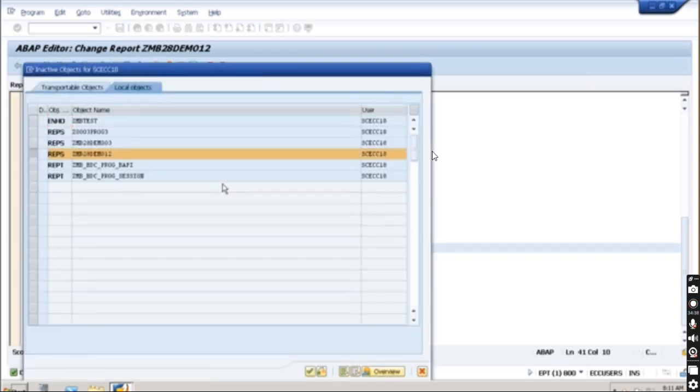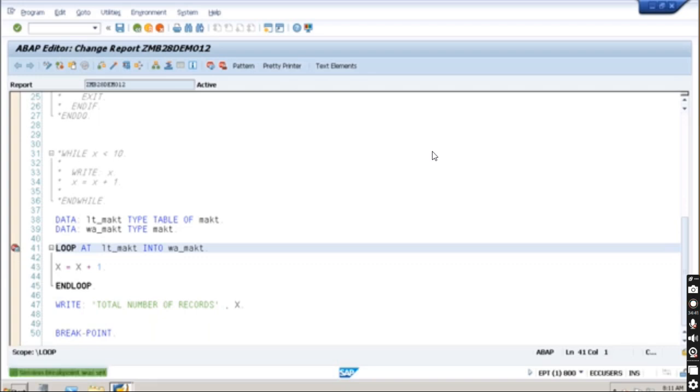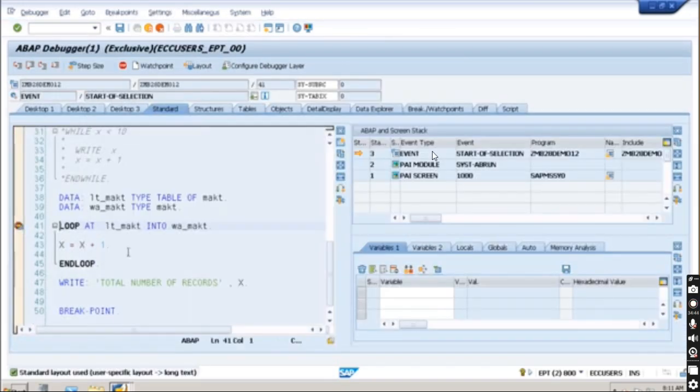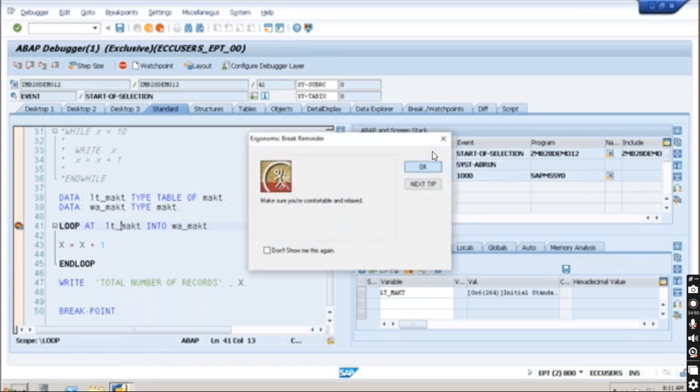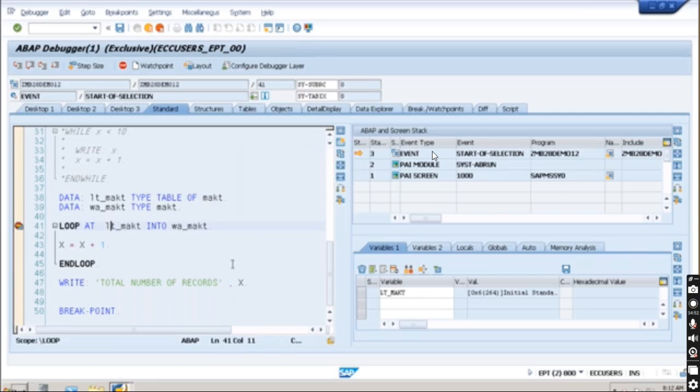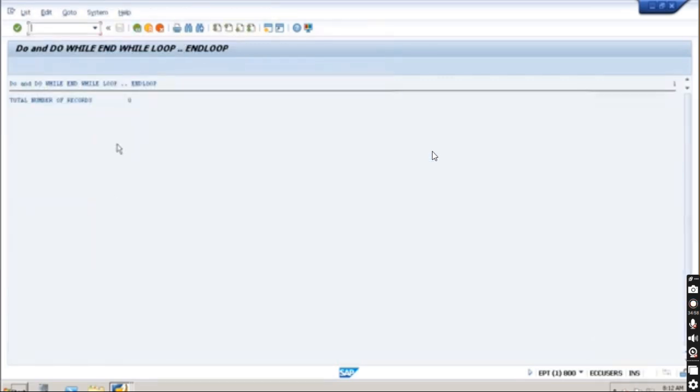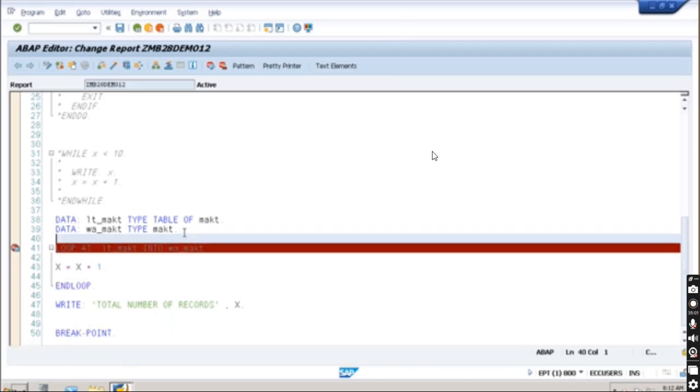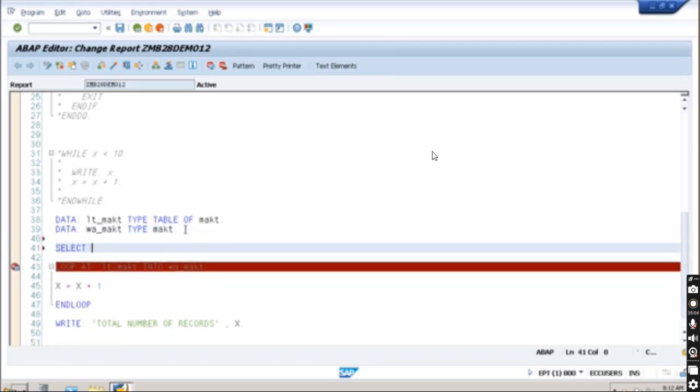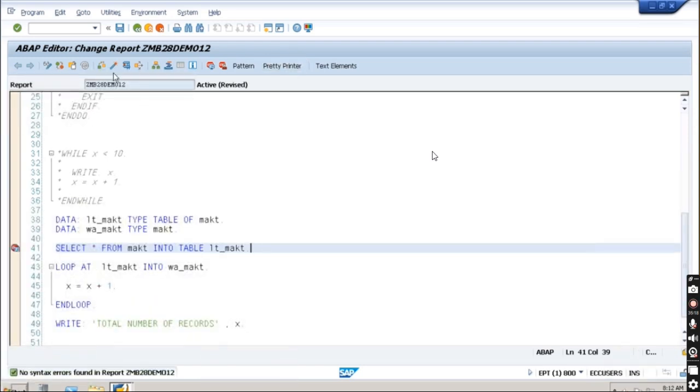Activate this one, put the breakpoint over here, press F8. And lt_makt. Oh, sorry, I have not given any select query. Because there are 0 records, it will just come out. So let's give a select: select star from MAKT into table lt_makt. I'm just getting all the records from the MAKT table.